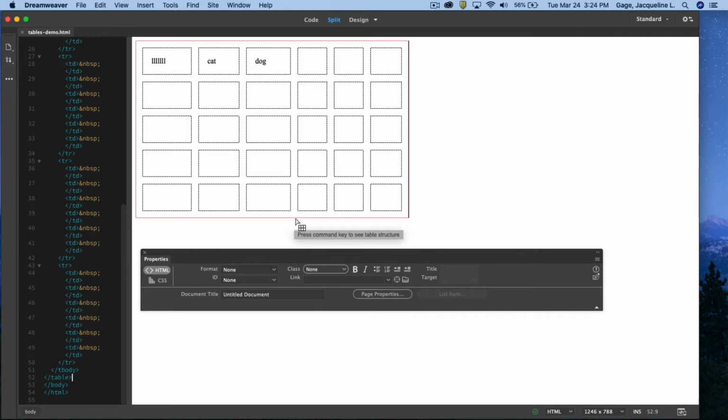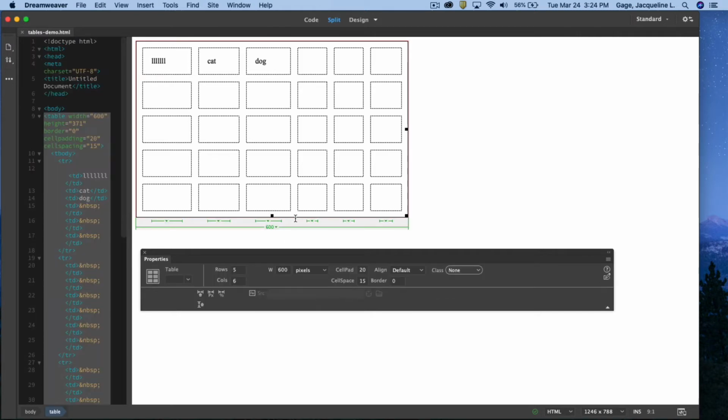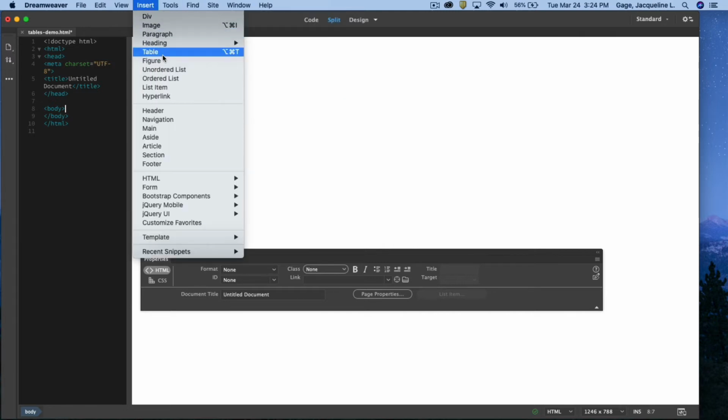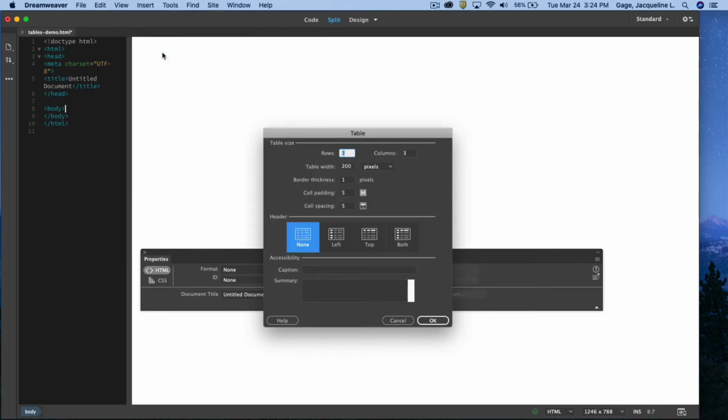Okay, I'm going to go ahead and select this one and just delete it. Okay, we're going to create a more complex table. So I'm going to go Insert, Table again. This time I will do 8 rows and maybe 8 columns. Maybe I'll pump the width of the table up to 800.